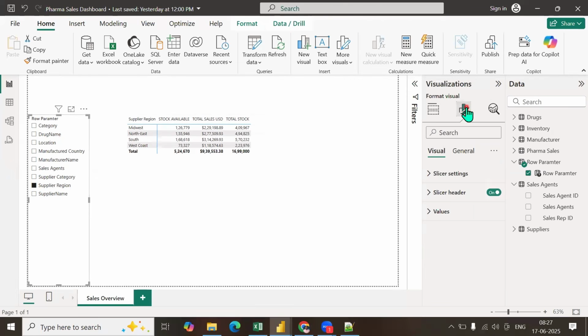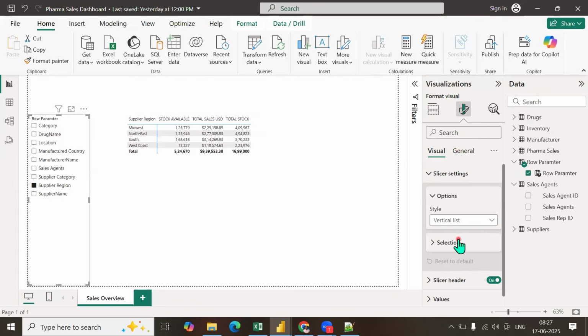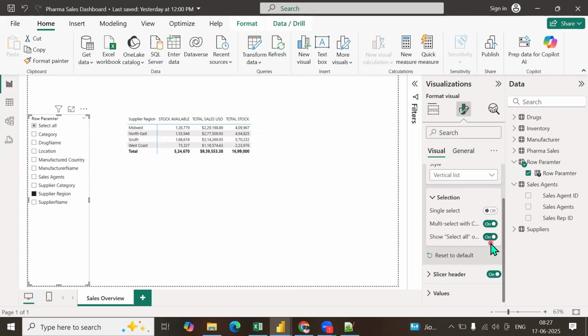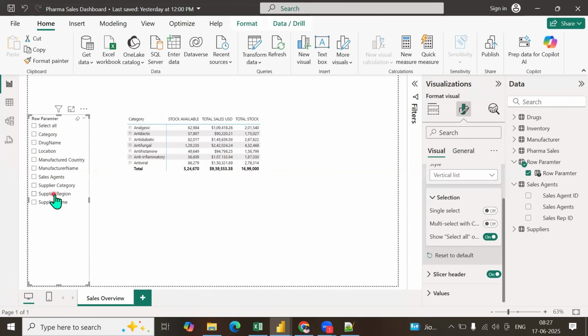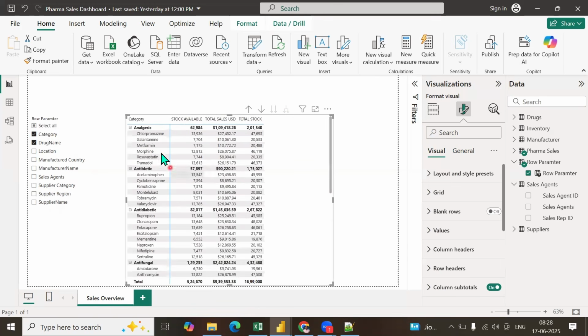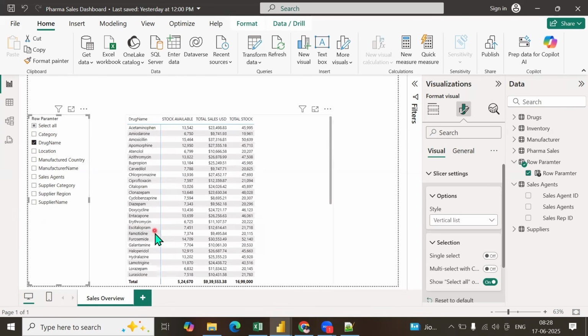So let me go to format your visual, slicer settings, selection, select all, and remove this multi-select with control. Okay. Now if you see, let my analysis, okay, the client wants to see by the drug category, and the next level is drug name, for example. So I can go for drill down so that I'm able to see what is the category and what kind of drugs fall under the category, the next level of data. Now I do not want it by the category. I can remove this category. Now I'm able to see it by the drug name.